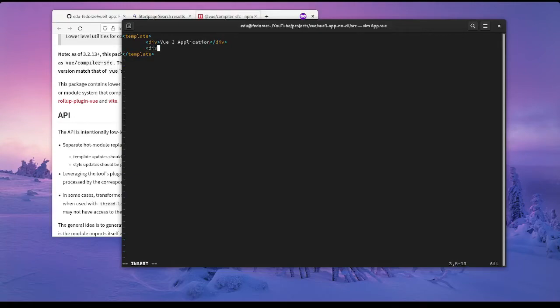and we should be able to say div created without using the Vue CLI, and this is our Vue app. We don't need the scripts or anything else, or the styles.